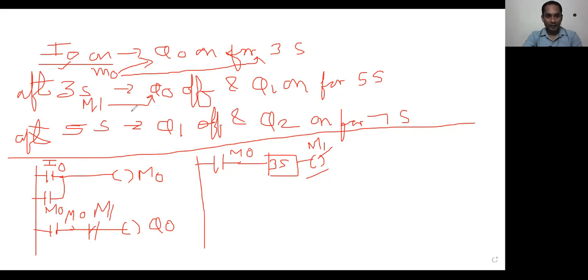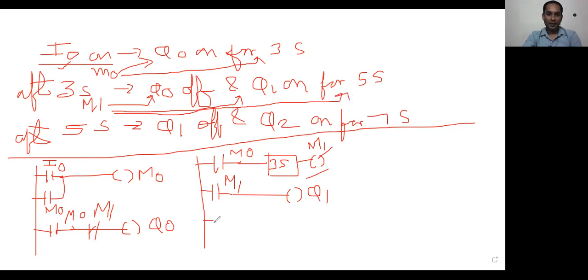Next, M1 Q1 on. So let me do this. M1 Q1 on. And I'm not thinking about everything. I'm just following the steps. Again, M1 and 5 seconds. Let me take it. M1 and 5 seconds.